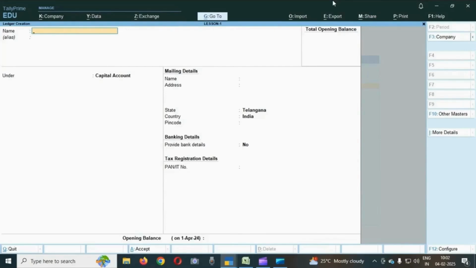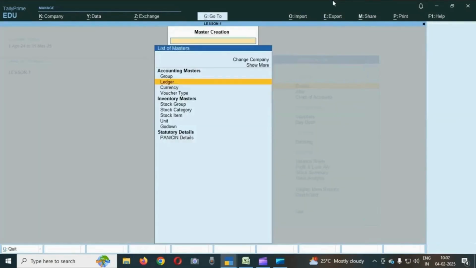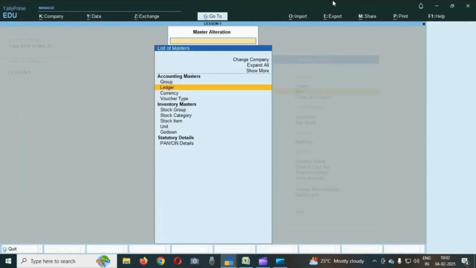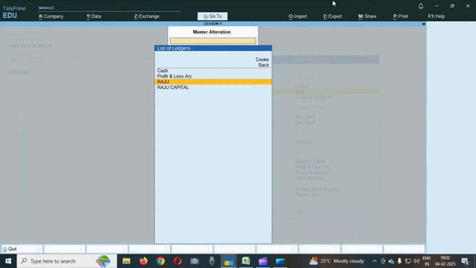Here we are escaping. I'm exiting out. Escape. And again, escape to the main menu. We're back at the gateway of Tally. Now let's check what we've created. To view it, go to Alter. Go to Ledger. You can see it here.